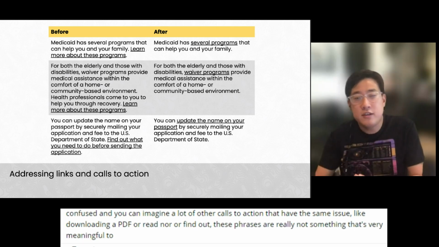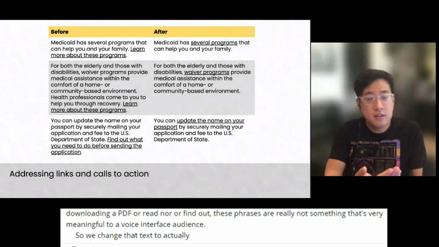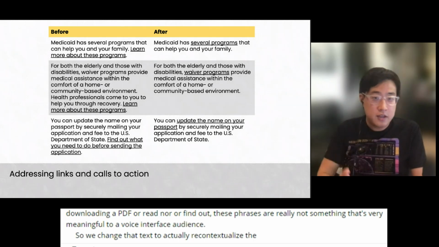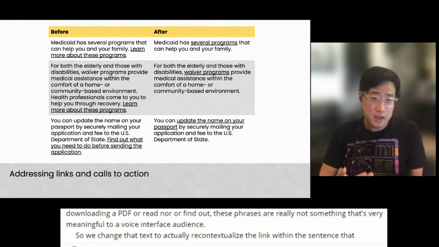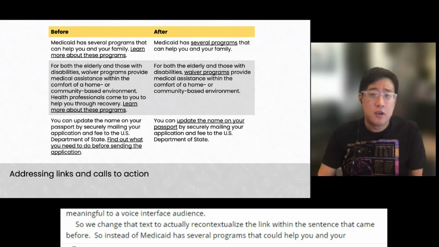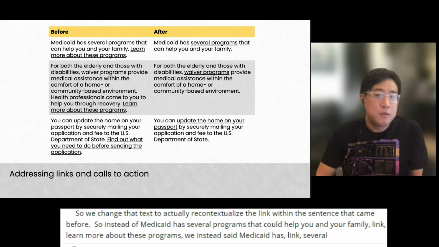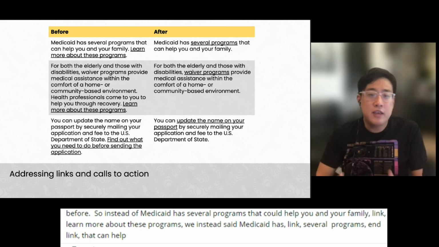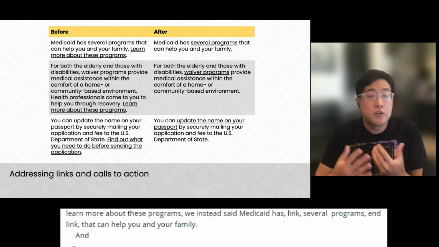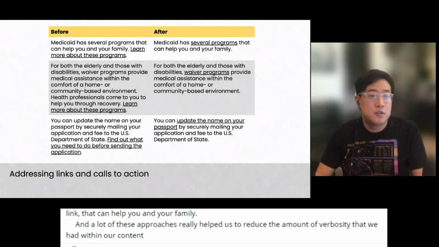So we changed that text to actually recontextualize the link within the sentence that came before. So instead of "Medicaid has several programs that can help you and your family, link, learn more about these programs," we instead said "Medicaid has, link, several programs, end link, that can help you and your family." And a lot of these approaches really helped us to reduce the amount of verbosity that we had within our content, and also to help reduce the numbers of calls to action.